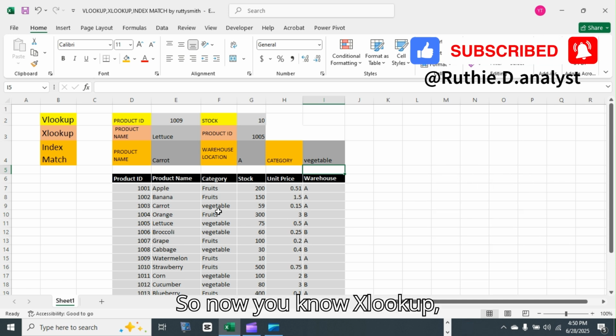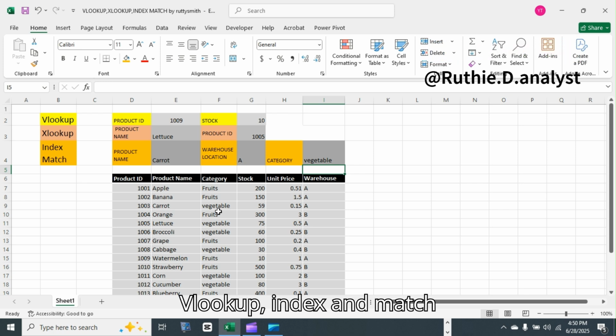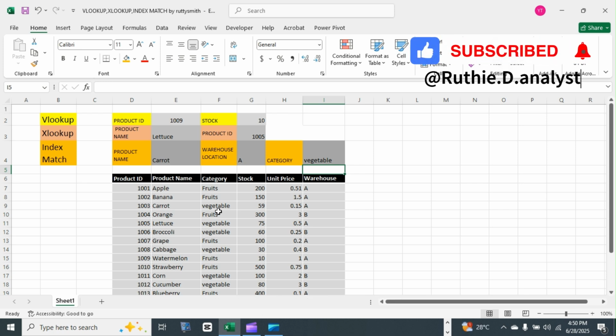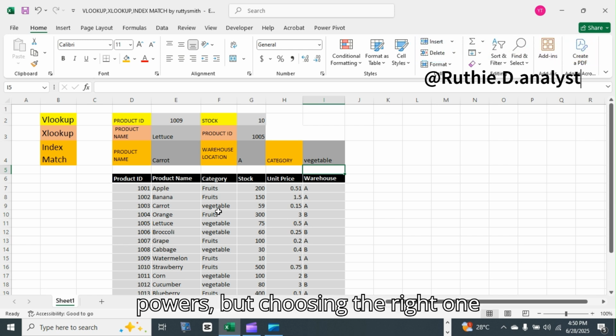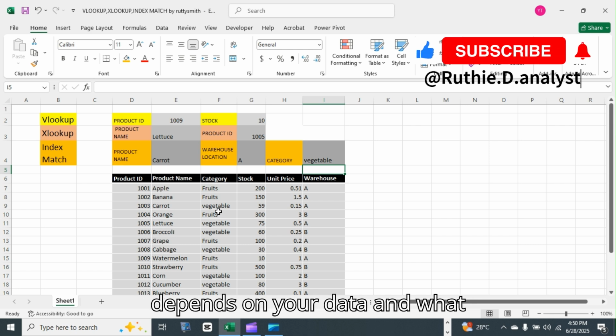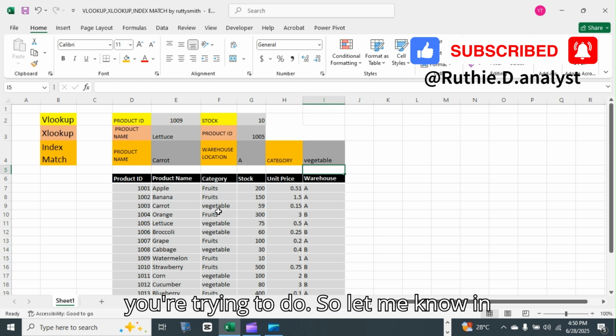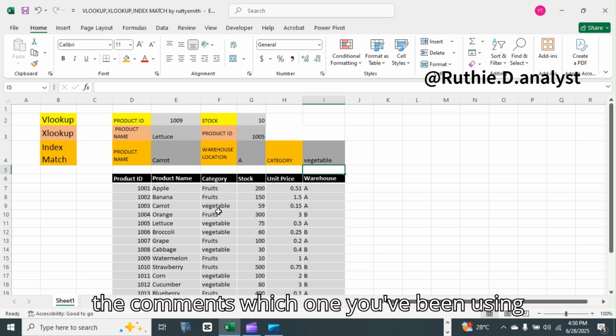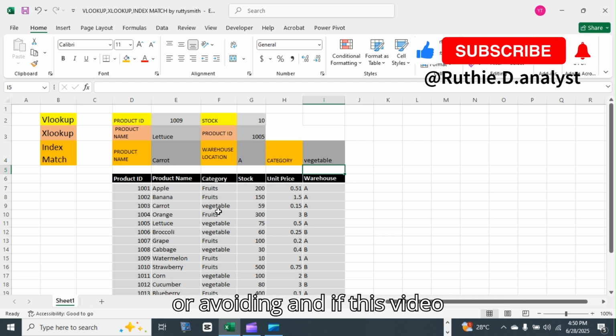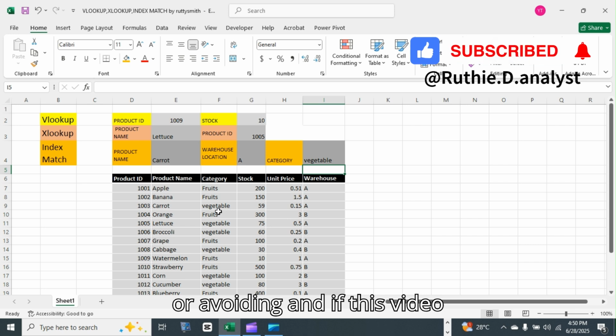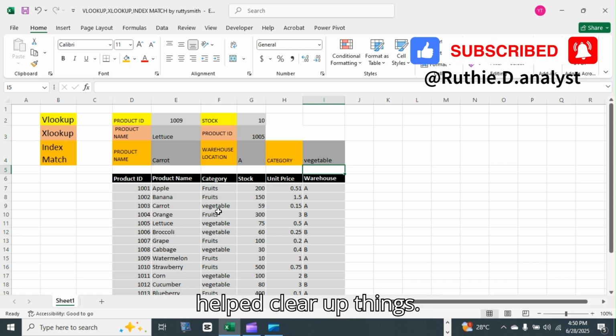So now you know XLOOKUP, VLOOKUP, INDEX, and MATCH. All these have their powers, but choosing the right one depends on your data and what you're trying to do. So let me know in the comments which one you've been using or avoiding, and if this video helped clear up things.